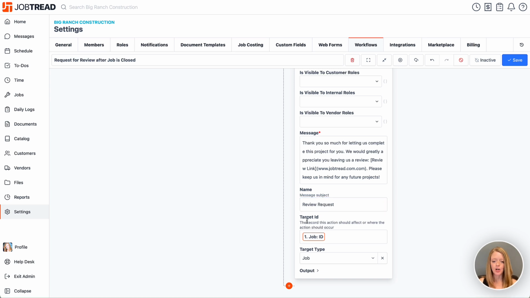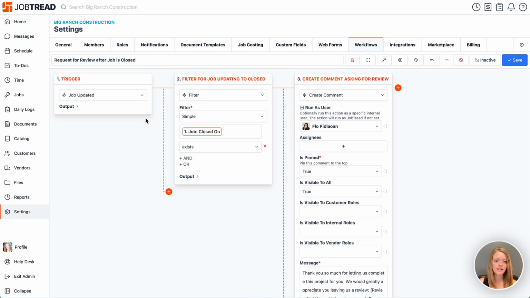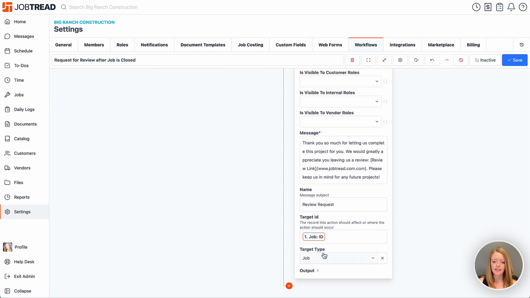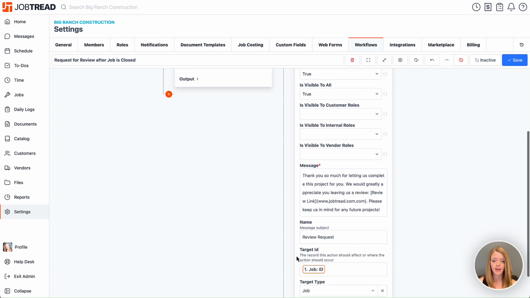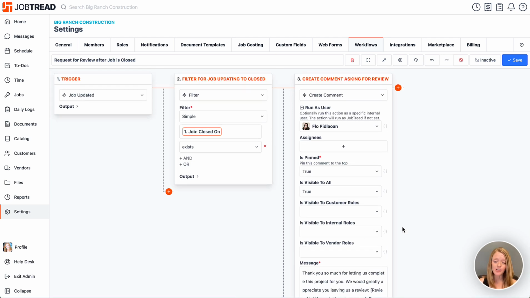And now we have the target ID and the target type. The target ID is always telling the system where you want this message to land. So at this time, I care about it landing on the job feed. So that's where it says job ID. So it's going to show that message on this particular job, and it will be on the job message feed. That works. You don't have to change that at all. And we have the target type as job as opposed to a document or a task. That's perfect. So leave that as well. All right, so nice and simple. That's all you need to do.